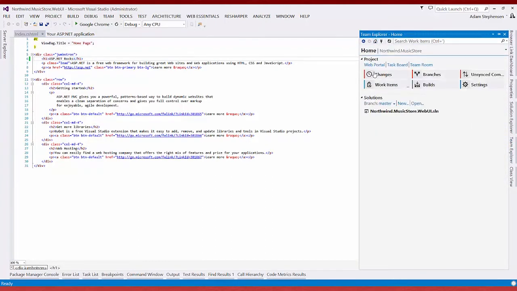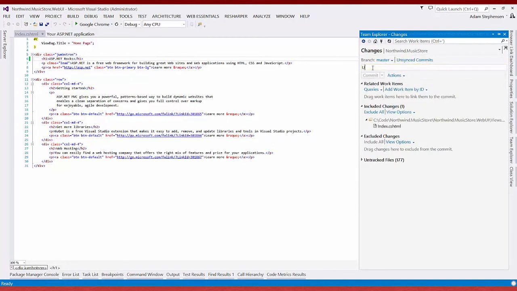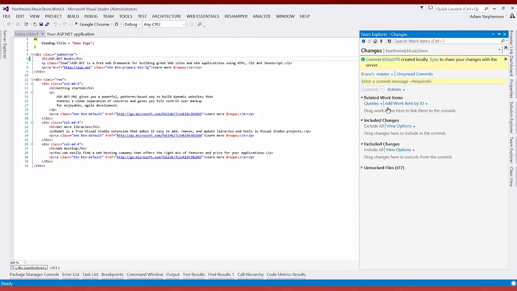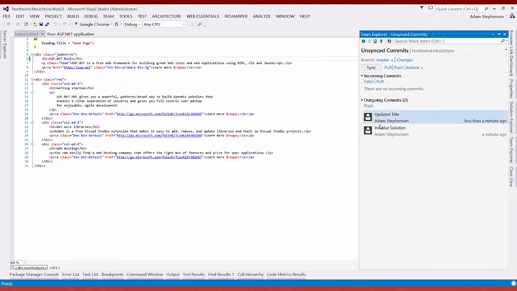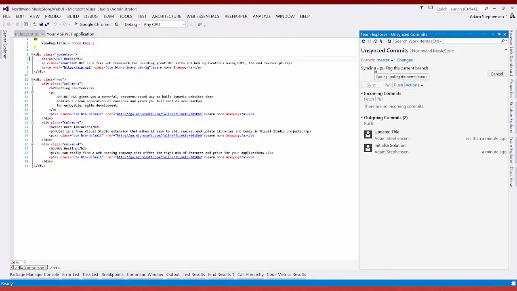So I'm going to go up into Home, Changes, Updated Title. Okay, so now you can see I've made 2 commits locally. So now I'm going to go into my unsynced commits, and I could just push them straight up, but you should always do a pull to pull everybody else's changes before you do a push. So I could do a pull and then a push, or Visual Studio very kindly has a sync button, and what the sync button does is just a pull and then a push. So I'm going to do a sync.